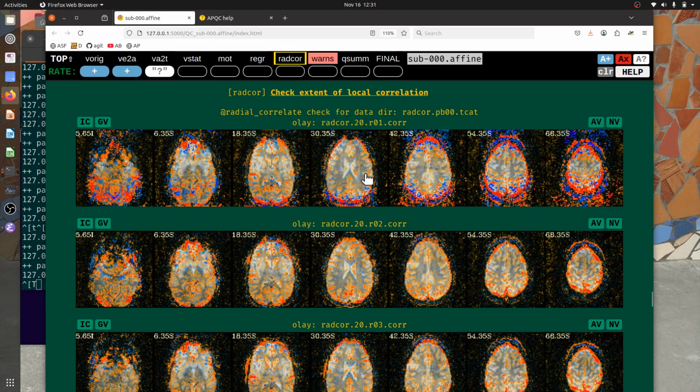Radial correlation is going to every single voxel in the field of view, and we take the time series there and we correlate that with an average time series of a ball drawn around that voxel. So it's a pretty large radius ball, and we're basically looking for what is the correlation of each time series with its larger neighborhood.